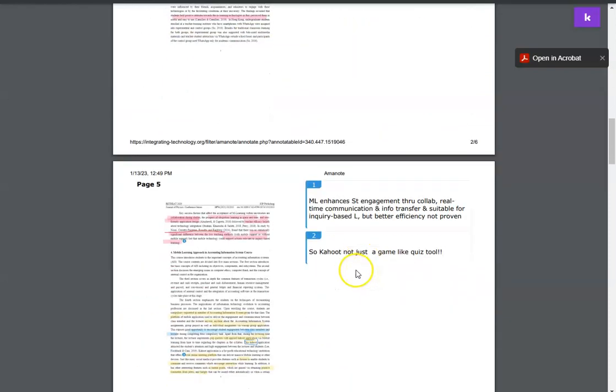I had some problems with Amanote because of my connection. My connection was really the most serious challenge in this session, and it cost me a lot of extra work and time.